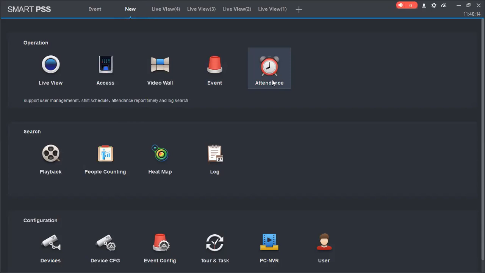The Attendance, the same way the Smart PSS AC provides an attendance solution, we have Attendance here for Smart PSS version 2. So the Attendance tab is used for doing the attendance solution that the company provides. The Playback is used for getting the records of information. You can do a playback the same way. Playback, the definition is the same.